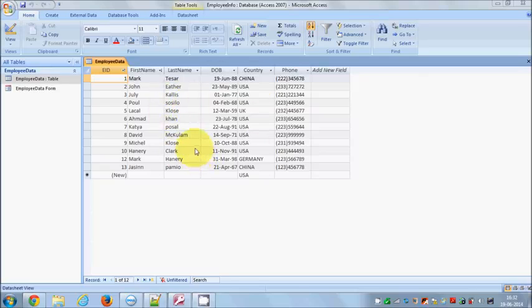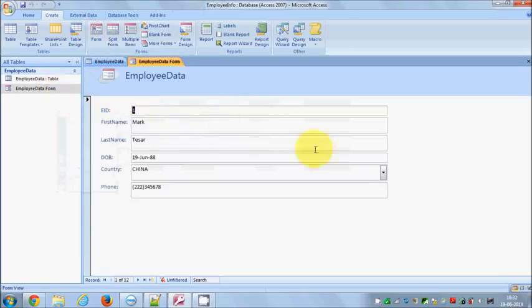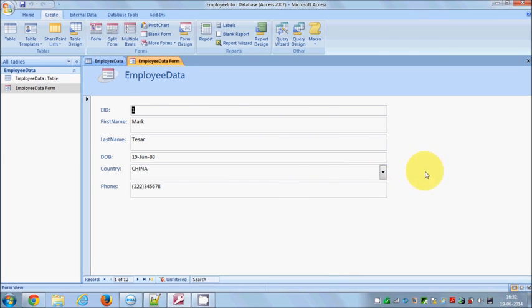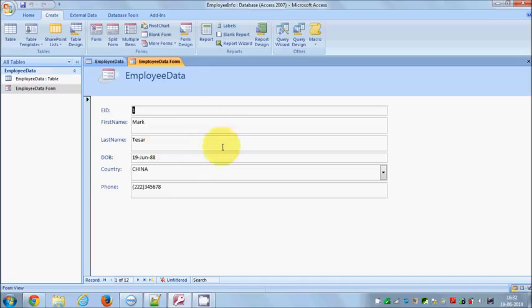And I have also shown you in the last video how you can create a form. What you need to do is you need to go to this create tab, and you can select this form button and it will give you the form like this. So let's create a form which is a different form from this, and we will try to design our form according to ourselves, right? So let's design a form.